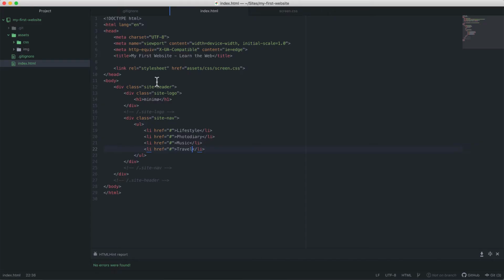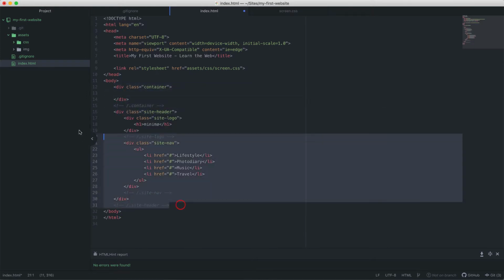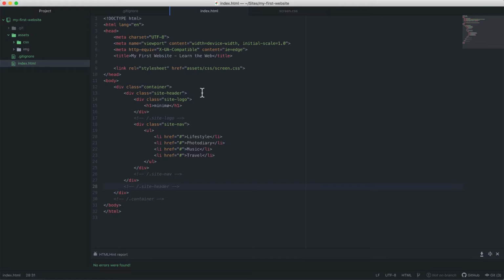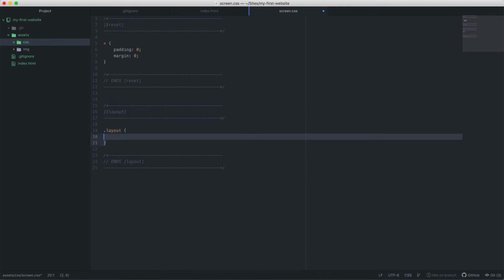There we go. So I've got the first bit of the structure done, and now I'm just going to put a container around everything as well. So that's all inside a container. It won't look any different because I haven't added any CSS yet. So I'm going to style up the container next inside a section called layout.